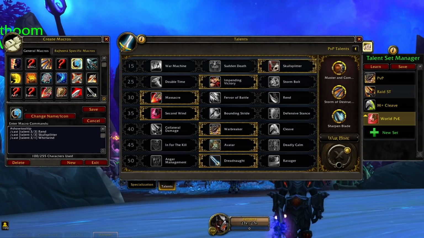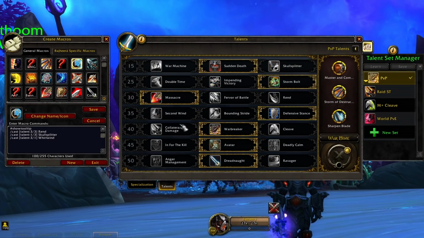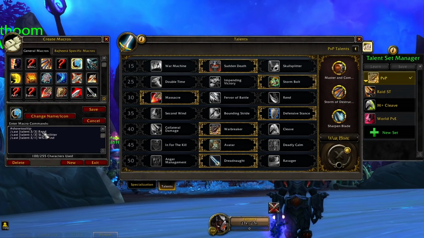But if I wanted to do this, then that would be Skull Splitter. So, but yeah, you'll see me use other macros like this in the future. I think this is a pretty neat little thing that you can do. This is going to be one of those things that when you're talented for something and you want the keybind to be that thing, then you just have to use this sort of setup to make it work.